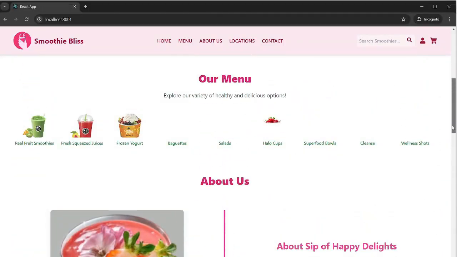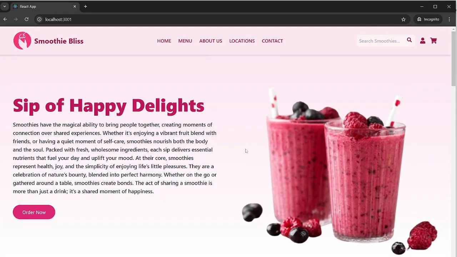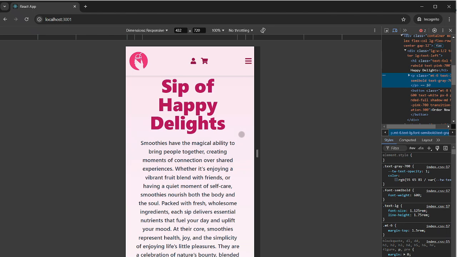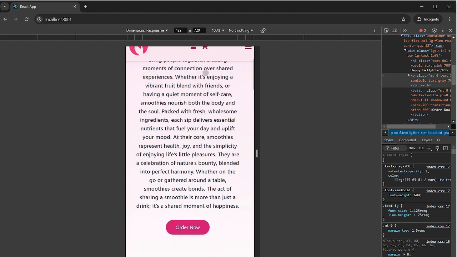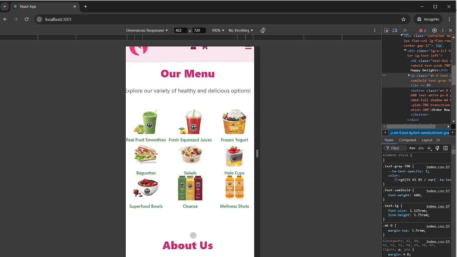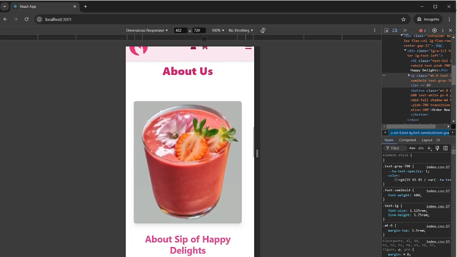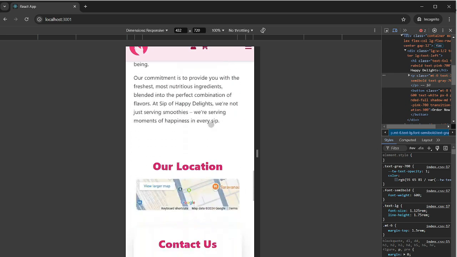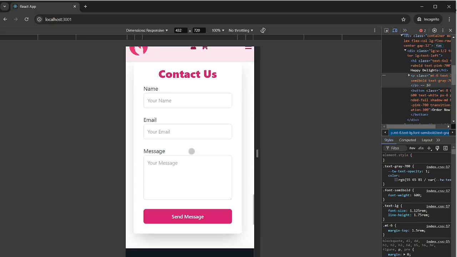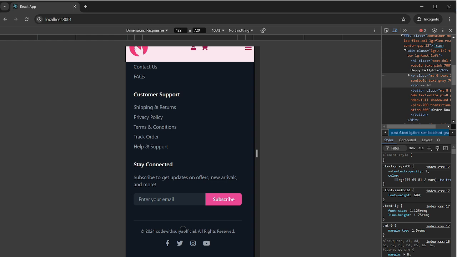This site is fully responsive. If I show you on the mobile screen, then you can see the responsiveness. Here is the mobile version. You can see the hero section and then our menu list, and we have this beautiful About Us section, and below that About Us section we have this location and this Contact Us form, and at the last we have this beautiful footer with these social media icons.